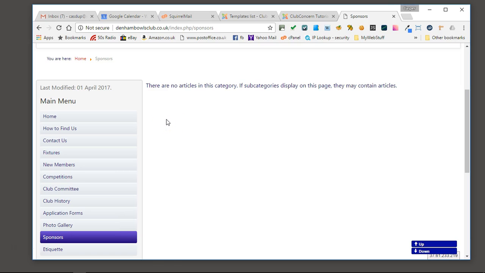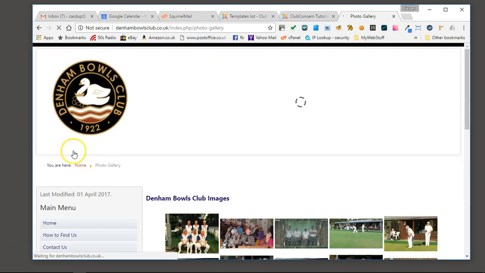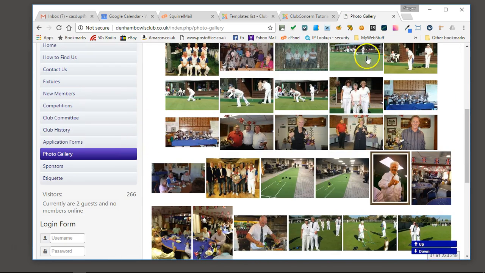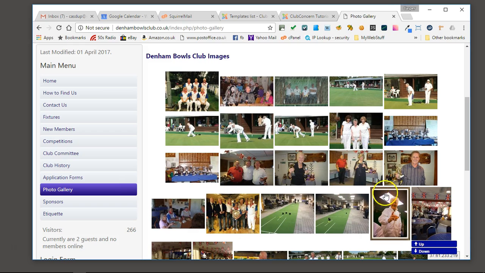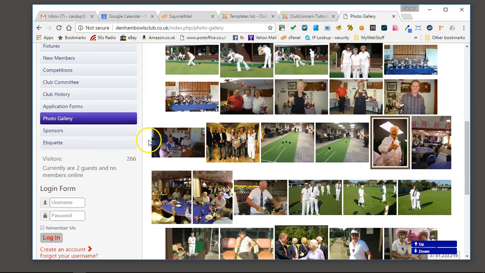To start with, the way that the image will be added to the sponsors page would be exactly the same way in which we do the photo gallery. So if I can just go to the photo gallery for a moment, this is what the images will look like on the sponsors page as well. You'll have all the sponsors there. When you click on the image, it will open the image in a larger size, and you can view it properly. Right, so let's go ahead and do that.